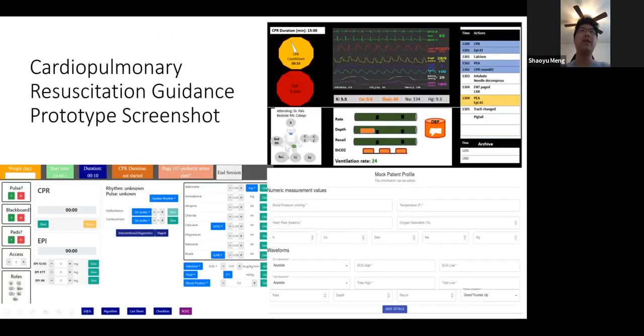Next, I'll give the overview about the screenshot of the new system. On the top right corner, we can see a big screen. So we'll have the vital signs and the waveforms show on the middle of the screen. And then on the left side, we'll show the countdowns of the clock for each of the steps. And on the right side, we'll be able to show all the histories.